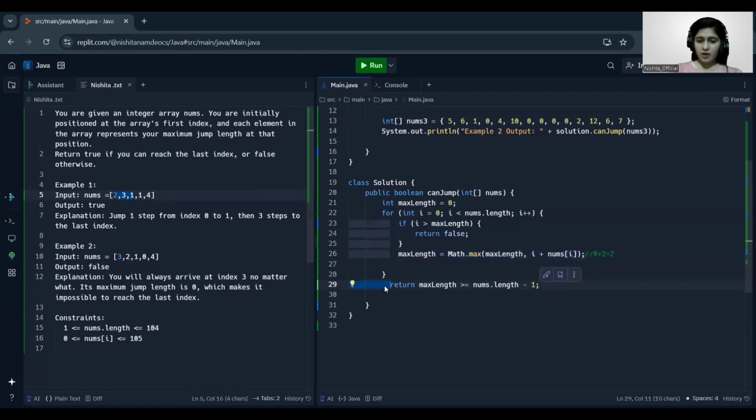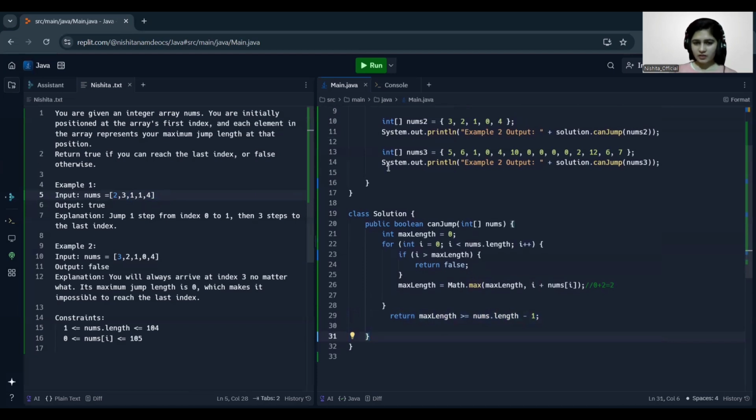Next, we are returning max length is greater than or equal to nums.length minus 1. What does this mean? Our goal is to reach the last index. If we get to a particular value of the index and that value is greater than the last index, it means we can reach the last index, right? So this statement will be returning true. Let's see the statement with this example.